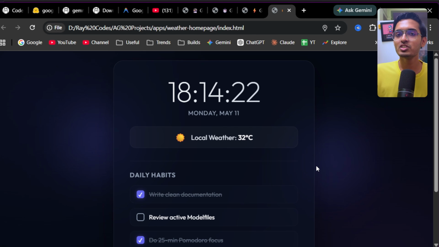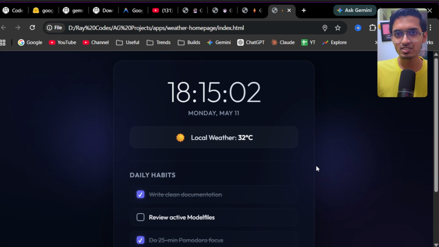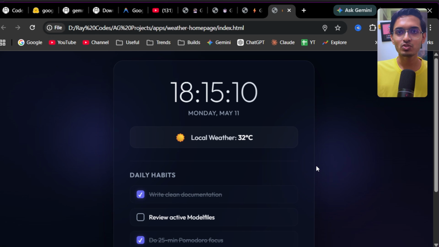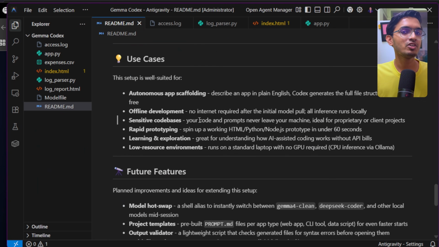So all of this demonstrates the capabilities of this model, and using it with a powerful memory-based AI agent, which is Codex, which can generate everything from Python code files to interactive web pages without using any API keys and just using all local hardware as the engine. So why should you use this setup instead of just using ChatGPT or Claude? You can generate multiple real-world use cases with this, like automatic app scaffolding, where you just need to describe an app in plain English and Codex will generate the full file structure.